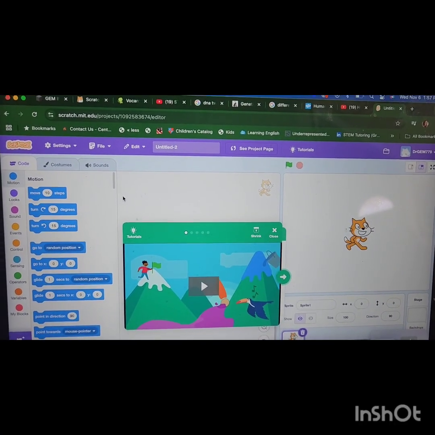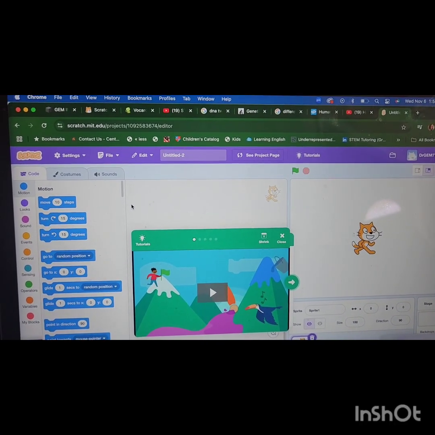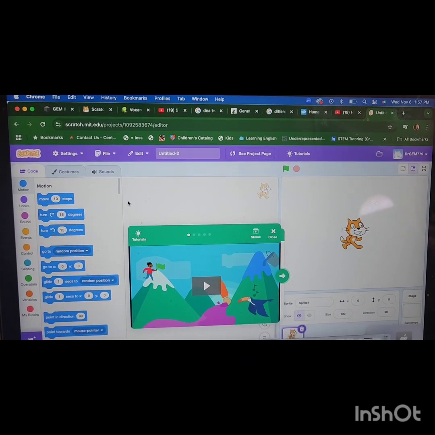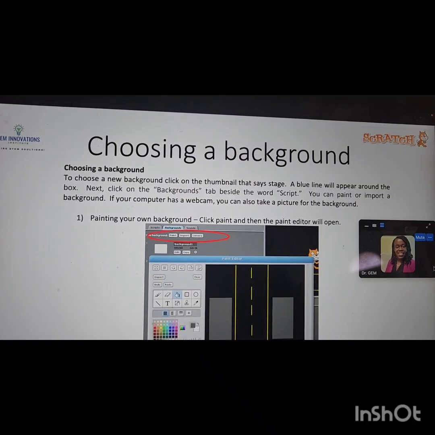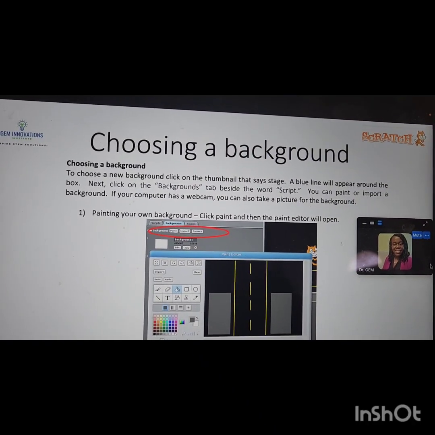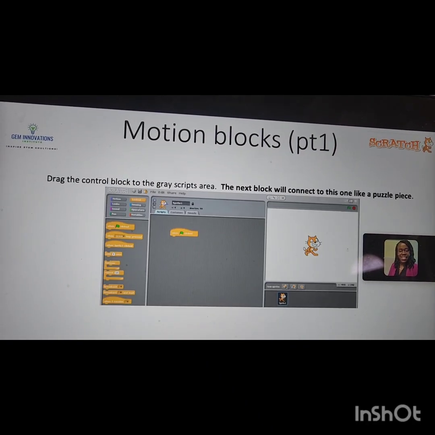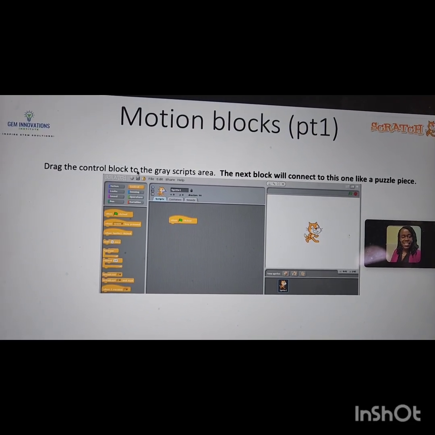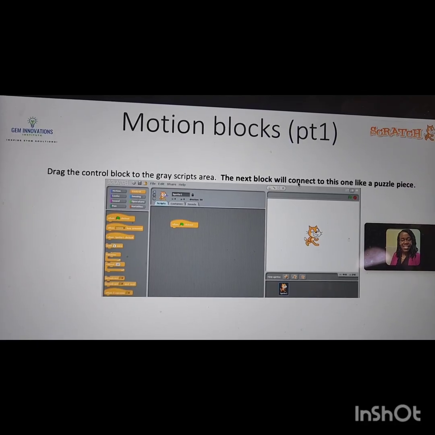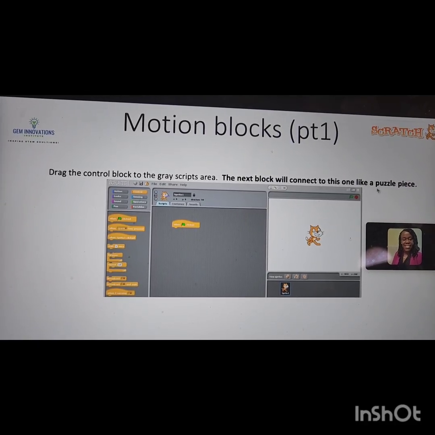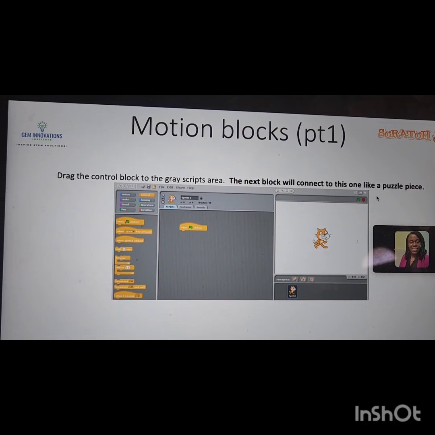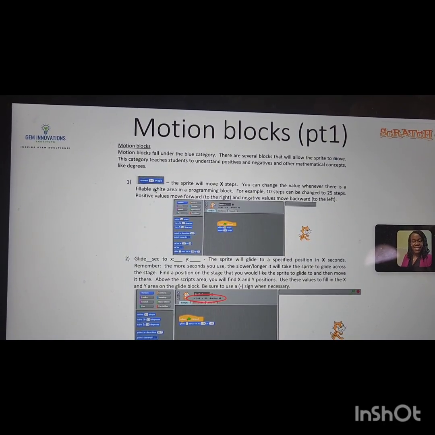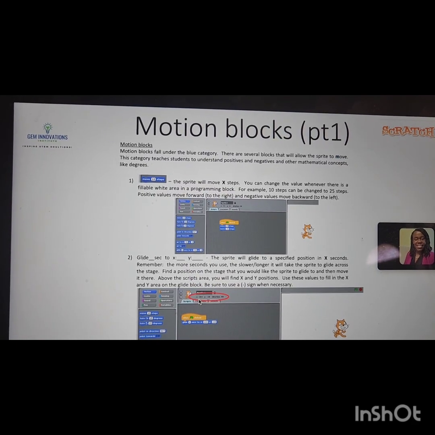But before we begin with that, I'm going to go through my tutorial of how to use Scratch. I'll continue with my tutorial, and then we'll come back here and see how to build certain things. We already went over choosing a background, so now we're going to move on to motion blocks. This is how you drag and control blocks to the gray script area. The next block will connect to this one like a puzzle piece. So you can see how you can drag the blocks, and I'll show it in the actual program.